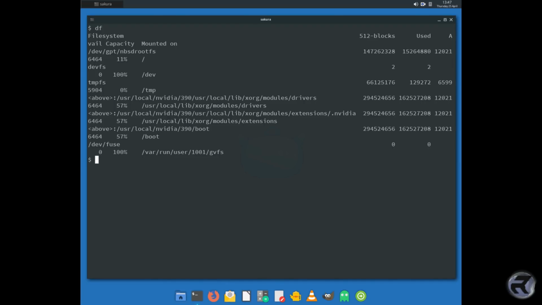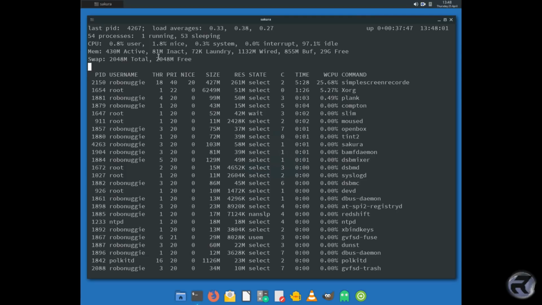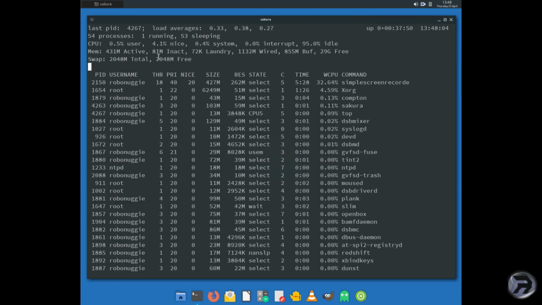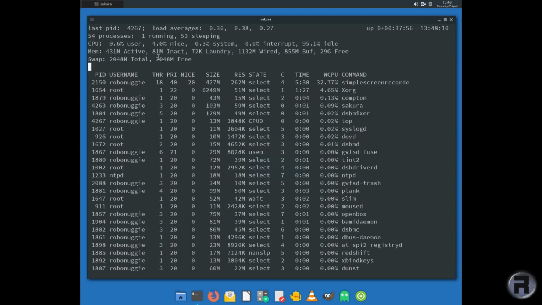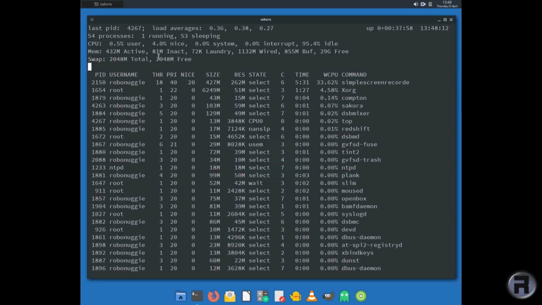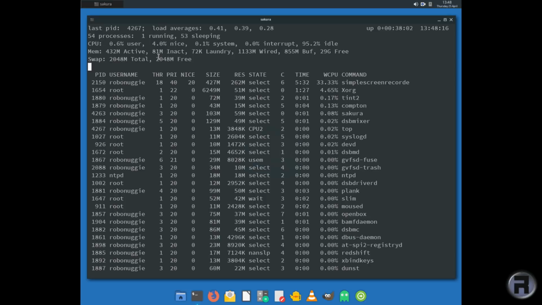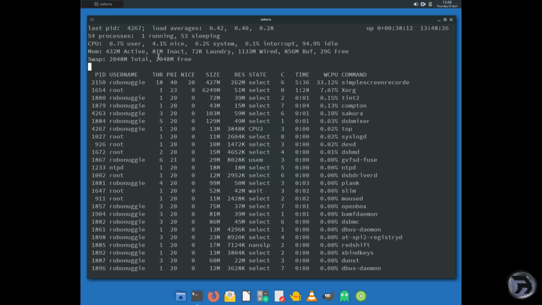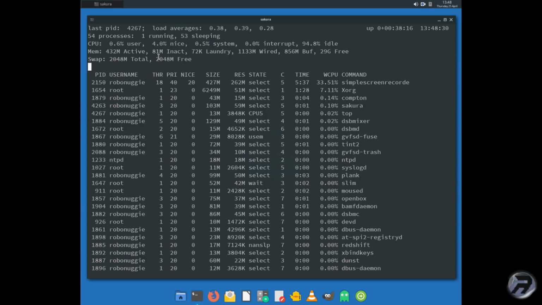It's a bit higgledy-piggledy, but there's only 11% used up of the disk, which is pretty cool. And Topsy memory usage, well, 430. That's not so bad. It may be a bit heavier than what you usually expect for OpenBox, but there's quite a few things running in the background. You've got Compton, Simple Screen Recorder is taking a little bit up. Redshift is running, which is interesting for those who need that.